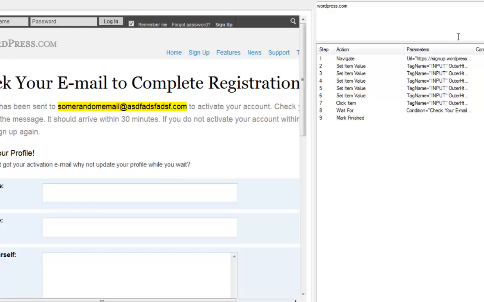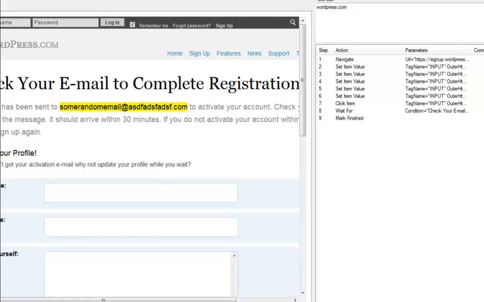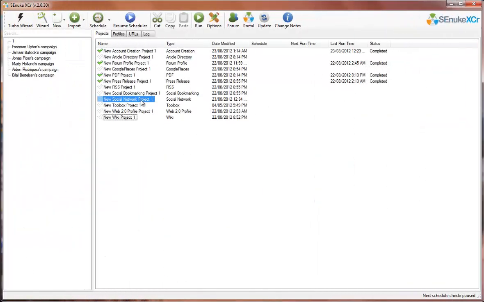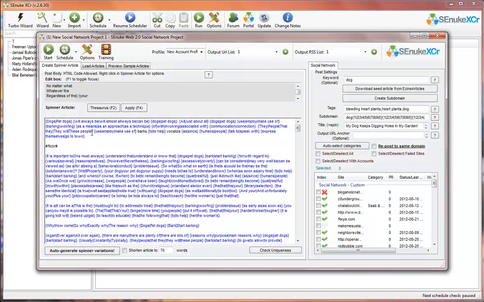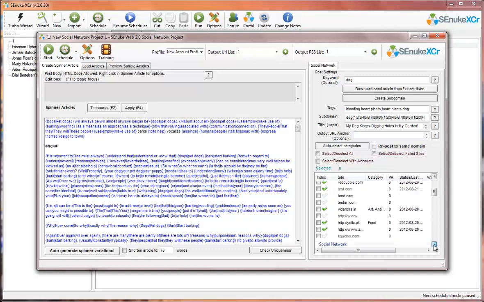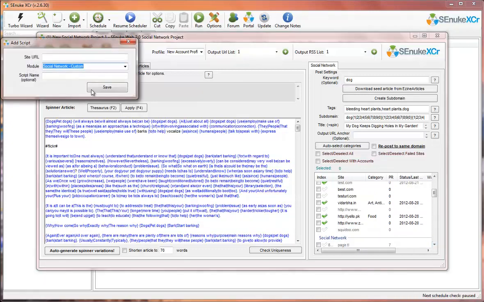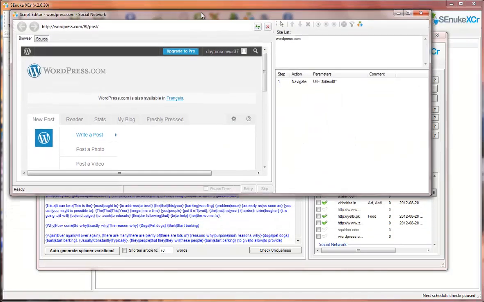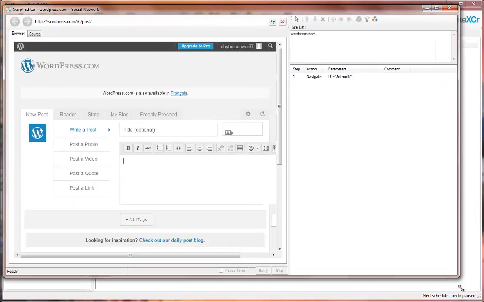So now I'm going to close this and show you how to automate the submission to WordPress.com, actually going to that website and creating a blog. So what we want to do is double click on the social network project. Everything else looks familiar. We have our article right here on the left. On the right we have this custom group again, and we simply right click and go to add script, and over here type in the site URL again, wordpress.com, and then press save, and this familiar window pops up again.